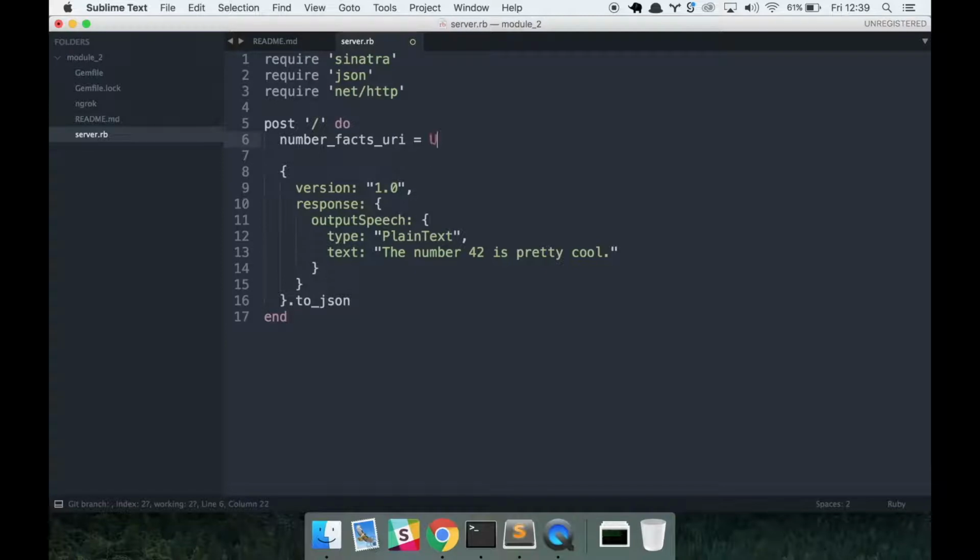This is at http numbersapi.com. In this case, /42. We'll hard code this for now. Then we're going to make a request to that API.